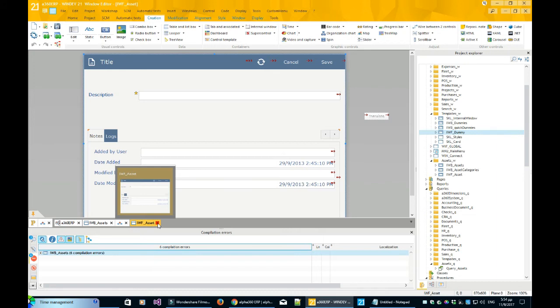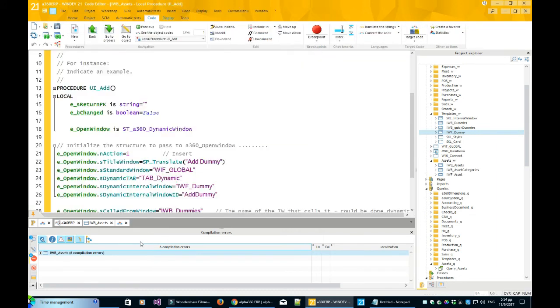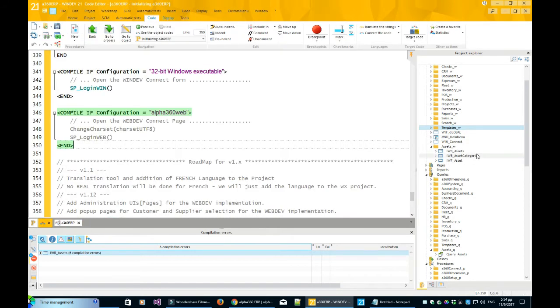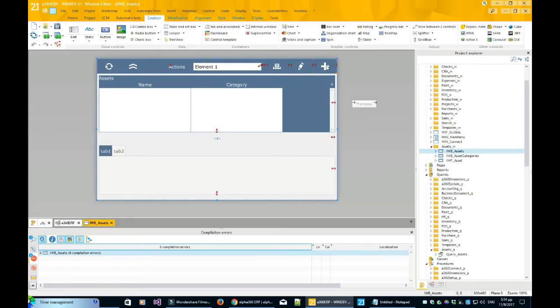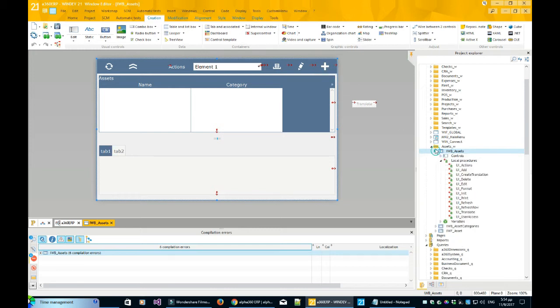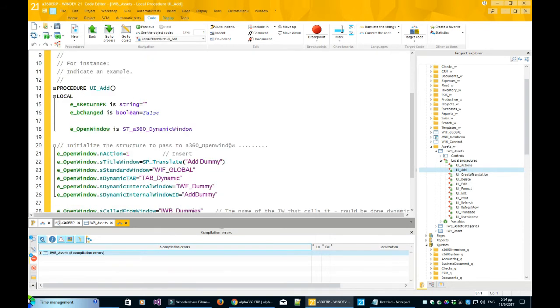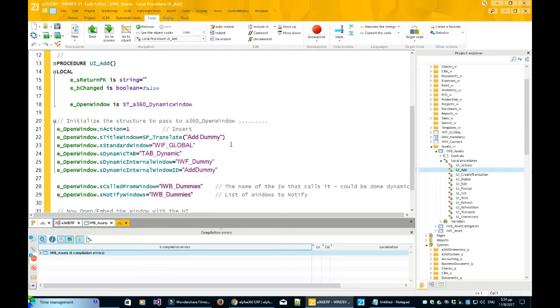Now, before going inside the form, let's see how this is called from its browse. We don't need the templates anymore. Let's clean some things here and start over. This is the IWB assets. We do an add. The add, it comes from the template, always calls a local procedure called UI add. What does this do? This is where it calls the user interface.